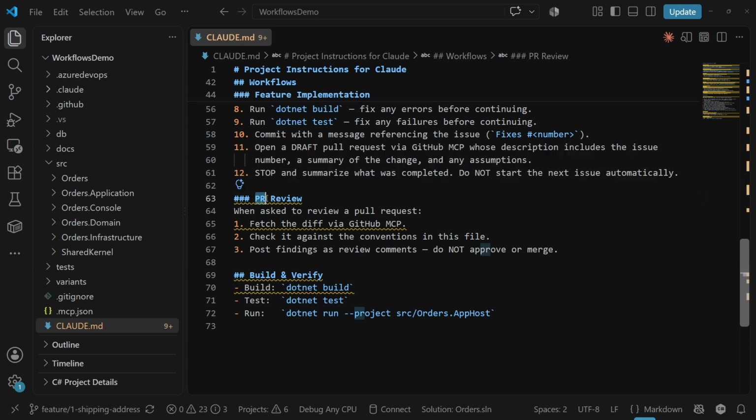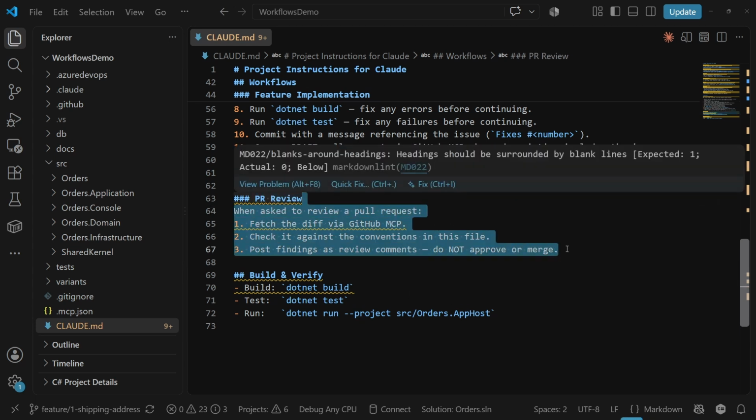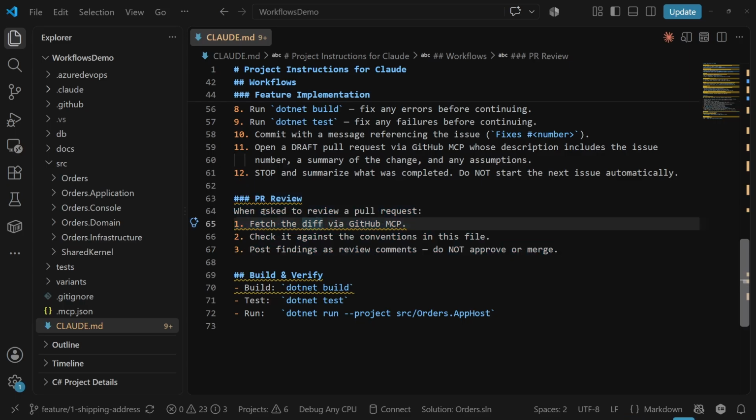Here, I put in a simplified version of the PR review workflow that I mentioned on that other slide. Here, it's just fetch the diff, check it against conventions in this file, post the findings as review comments, do not approve or merge, kind of thing.